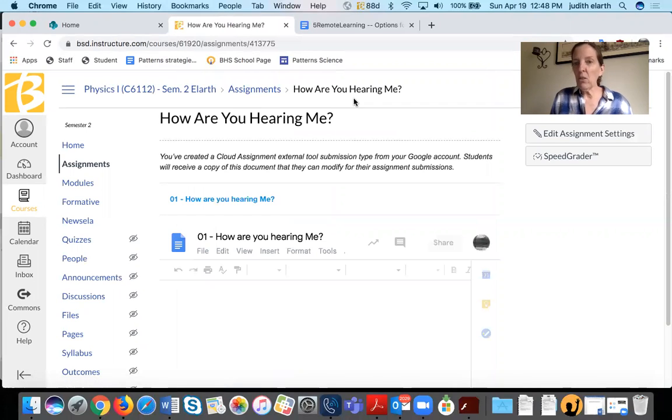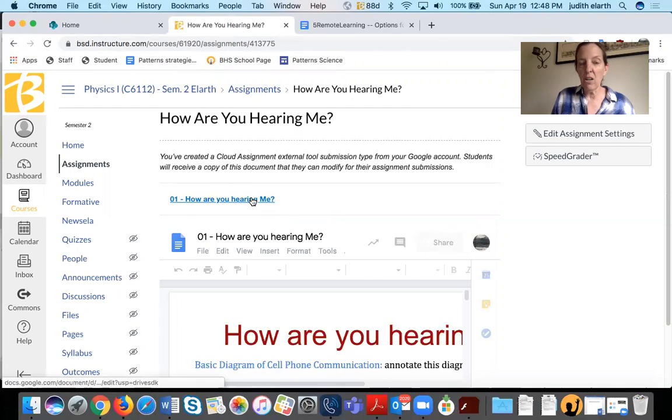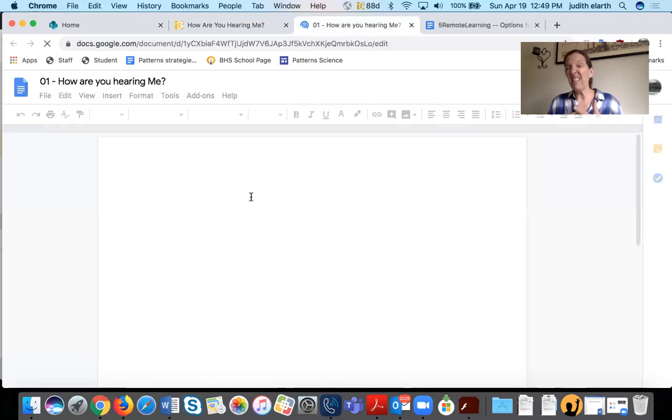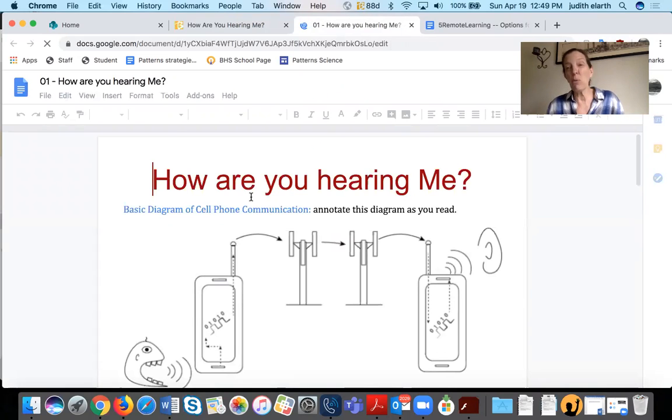And the first thing you do is go to this, the blue. Don't go down here to the assignment. Go right here, click. And it's going to show you in full size the assignment to do. It takes a minute right now because I guess my Wi-Fi is slow.